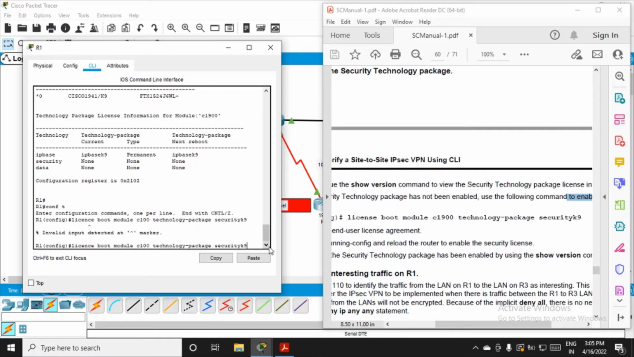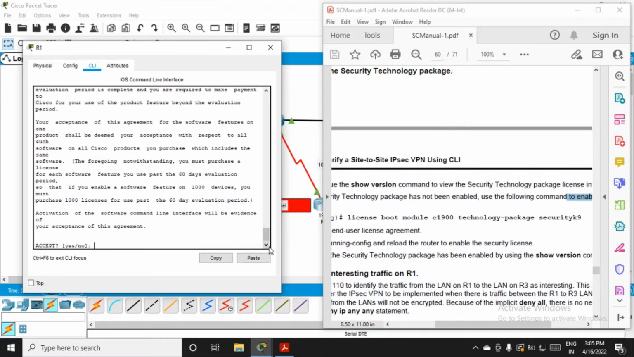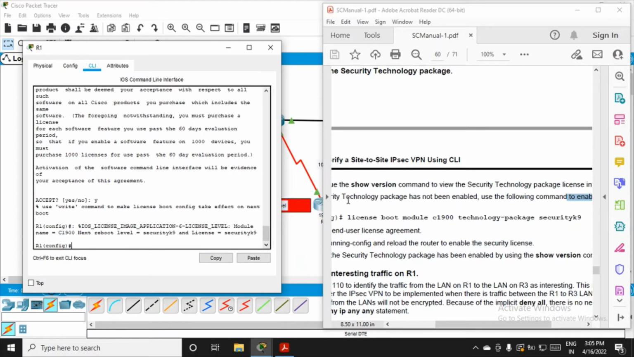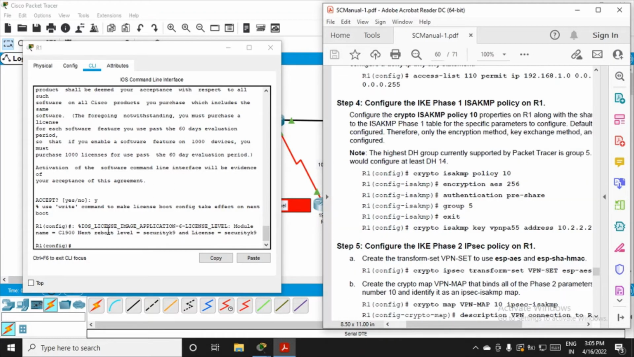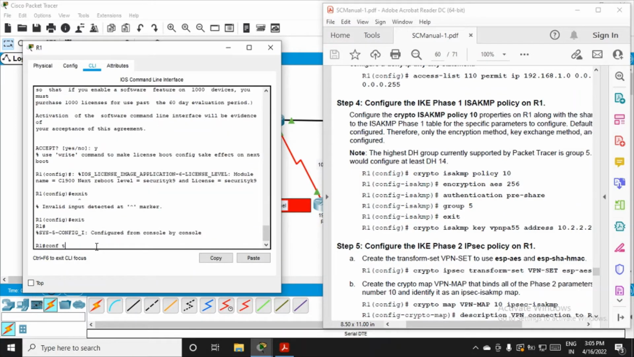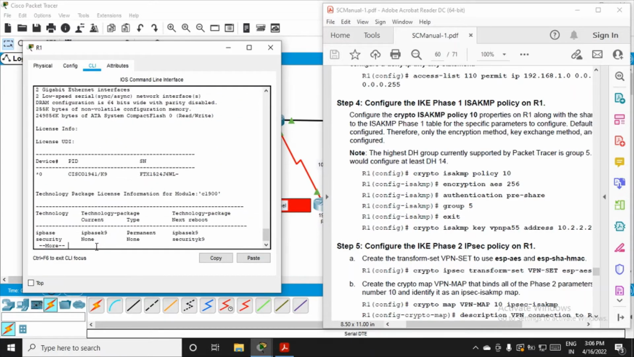There was a spelling mistake, so I'll quickly correct it and then enter. One more time. The 9 is missing. Okay, yes, we accept the agreement and then enter. So basically the package has got installed. Now if we exit from the configuration mode and fire the same command, show version, I guess you still will not be able to see the entry there.